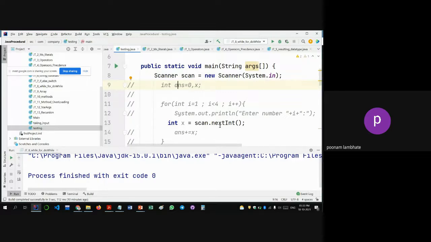Using the scan object, maybe the first time I want to accept an integer value, so I'll use nextInt. Maybe next time I want to accept a floating point value using the same object, then I'll use nextFloat. Similarly, to accept a double, using the same scan object, I'll use the nextDouble function. Each function is designed for a specific data type. That is the meaning of using the same object but different functions of that same object.